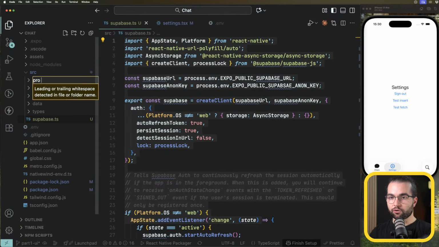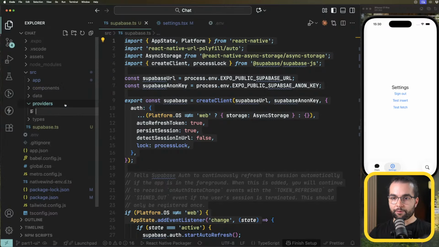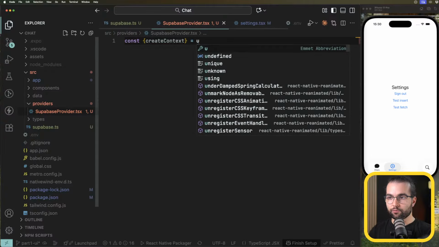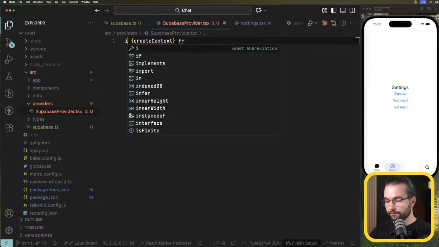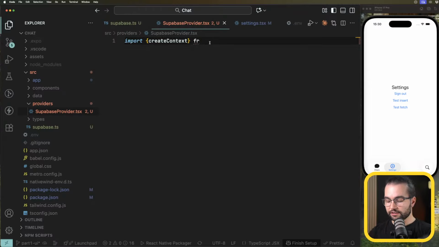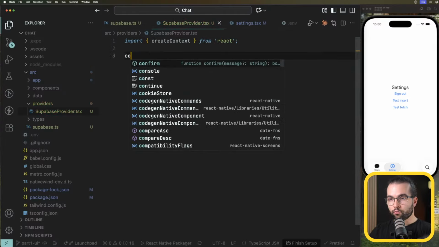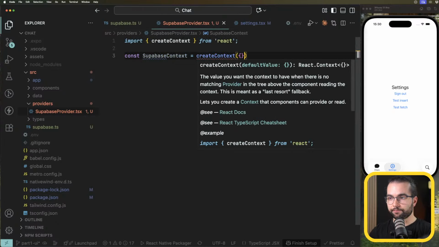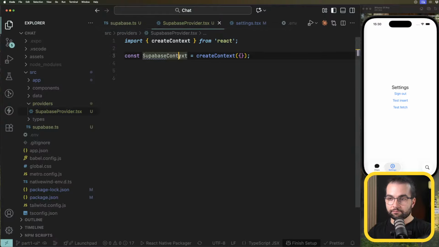Let's create a folder called providers, and the provider is going to be called supabase-provider.tsx. A context provider is created using create context from React. So let's do import create context from React. Now we're going to create the Supabase context using create context. Now this context has a provider and a consumer.